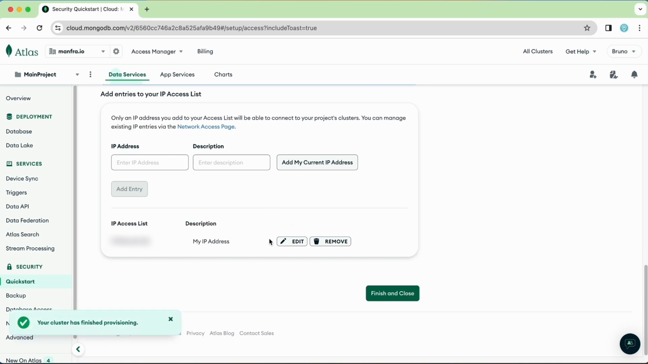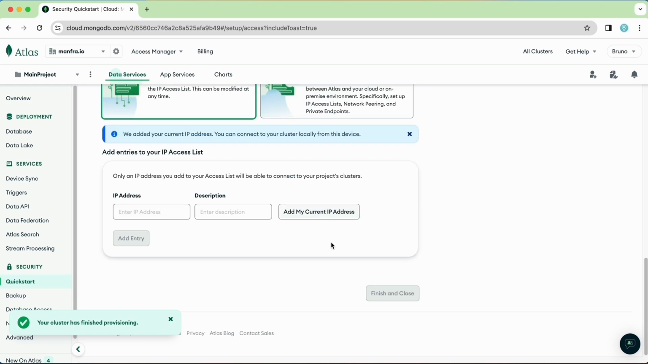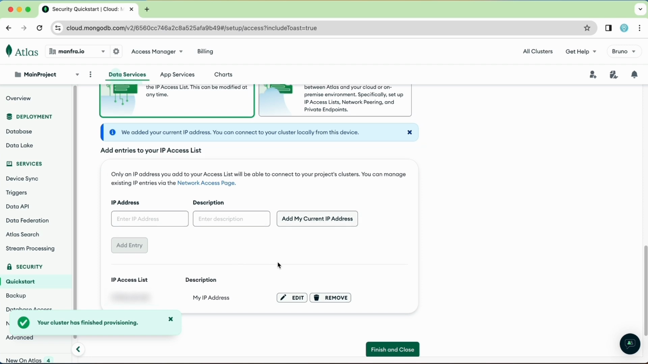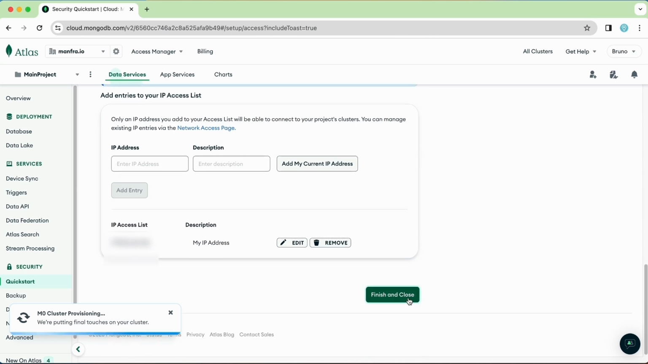If your IP address is not down here, so for example, let me remove my IP address here, then we can click on add my current IP address to add it to the list. So now our computer has access to our cluster where our databases will be as well. We can click now on finish and close to complete the cluster creation.